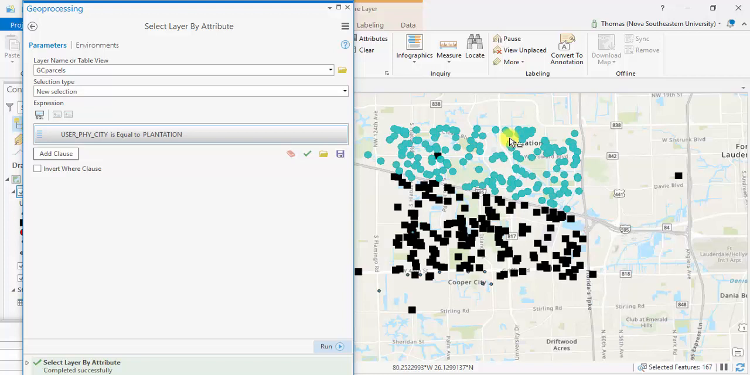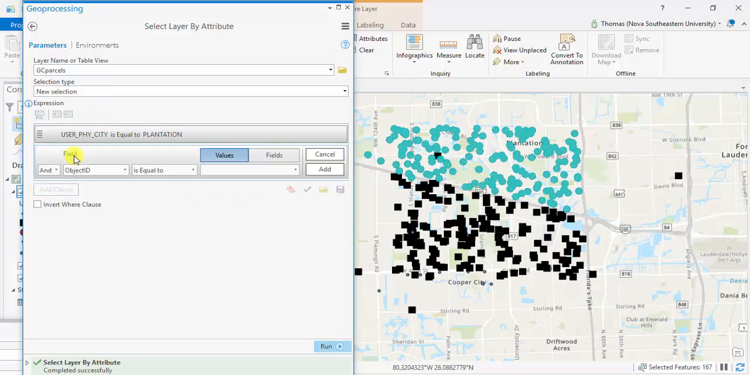All right, so what else can I do with that? What about land values? Price. All right, add a clause. Now, I have a Boolean operator. I can make this and, or anything else. And I want to select something that is where the city is equal to Plantation.